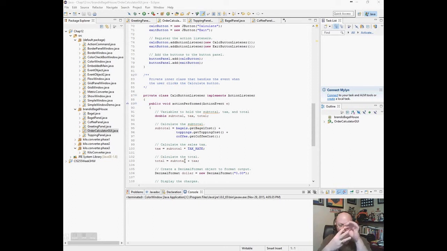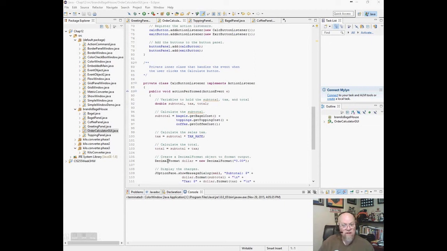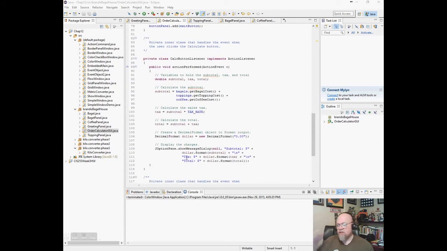Tax, I multiply times the tax rate, the subtotal times tax rate, and now I have the tax. Then I add the subtotal and the tax together to get the grand total. I go ahead and use my decimal format, and I call it the dollar, and it basically is 0.00. So it's only going to have 2 decimal places.